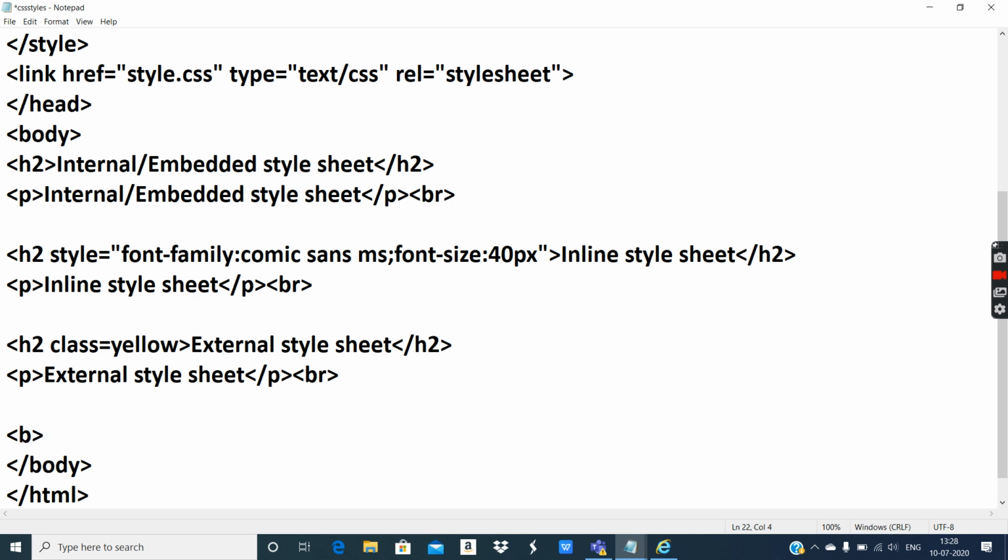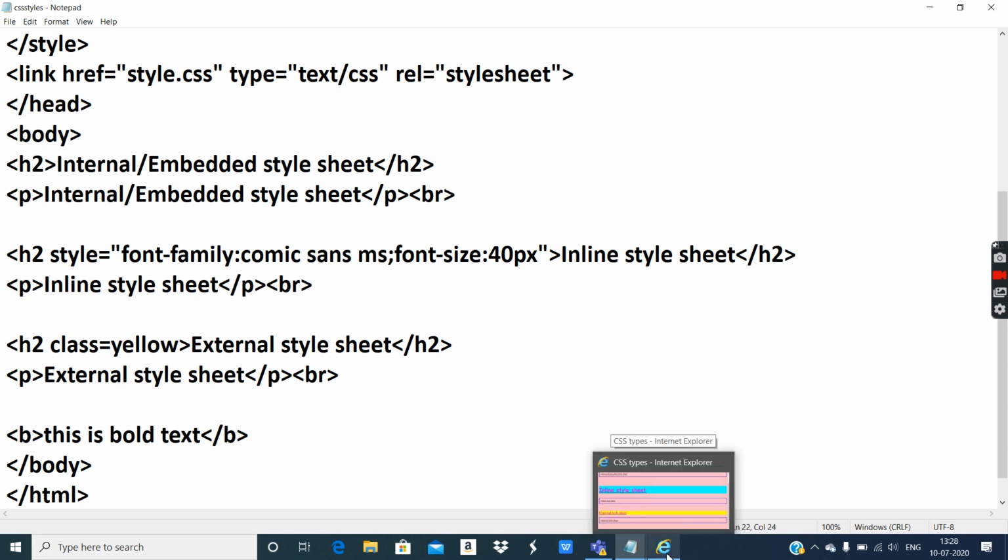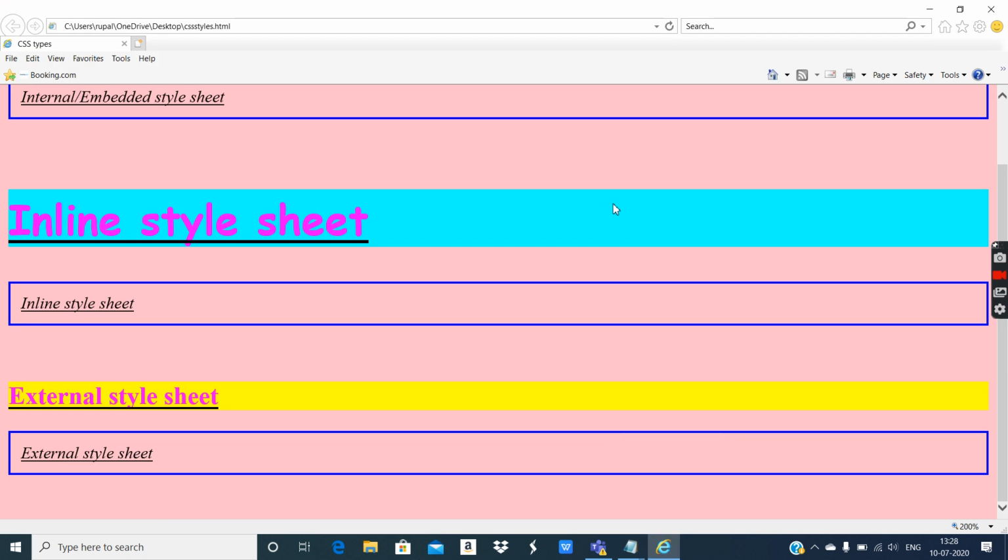B tag. This is bold text, any random text I have given. Save. And it should be applied with letter spacing property. Okay, let's see if that gets applied.